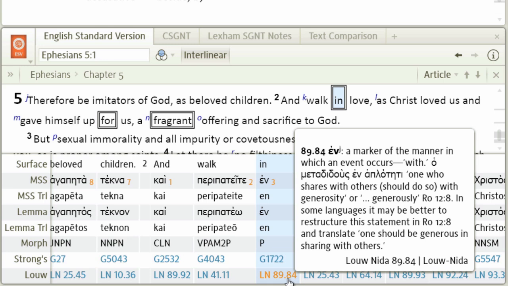In this verse, Ephesians 5:2, how should we walk? Or how are we commanded to walk? We're commanded to walk lovingly. Or to put it another way, we're commanded to live lovingly. So the Louw-Nida number in the reverse interlinear pane is one place you can go to.